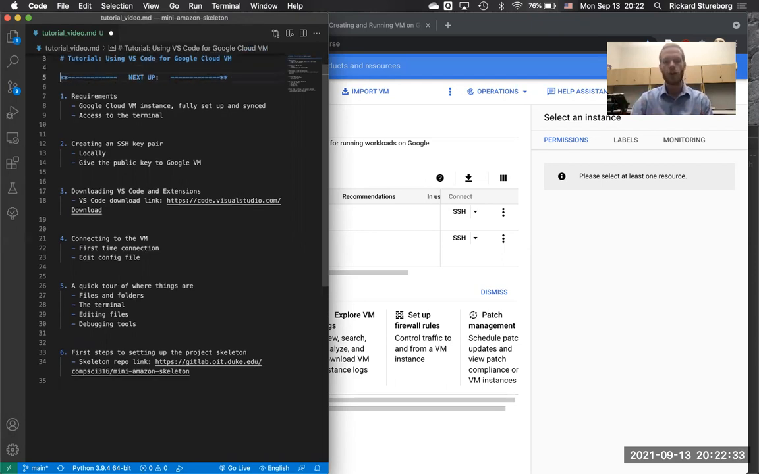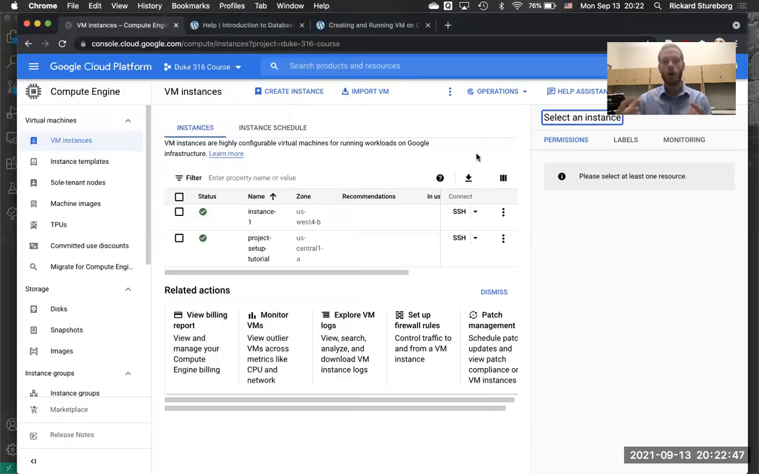And first up, just on the requirement side, what you'll need here are two things. You'll need your Google Cloud VM instance fully set up and synced, like we mentioned on the website for the course. So essentially what you want here is to be able to log into Google Cloud Platform and see that you have your VM instance ready to go. You've been able to connect with it using SSH in the past.